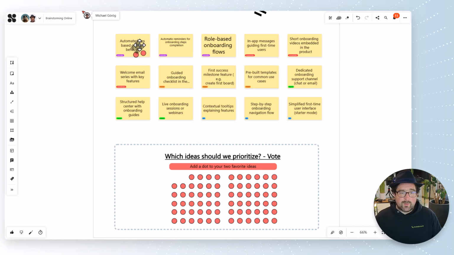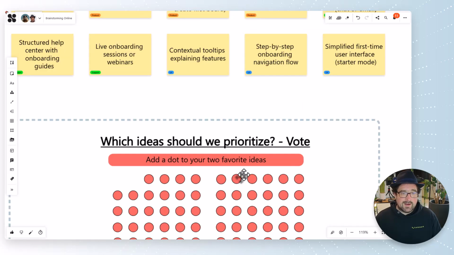What I usually recommend is also having here a clear instruction. So add a dot to your 2 favorite ideas. So I don't want that everybody is adding to every idea a dot, so just focus on the most important one. This makes it easier and faster.